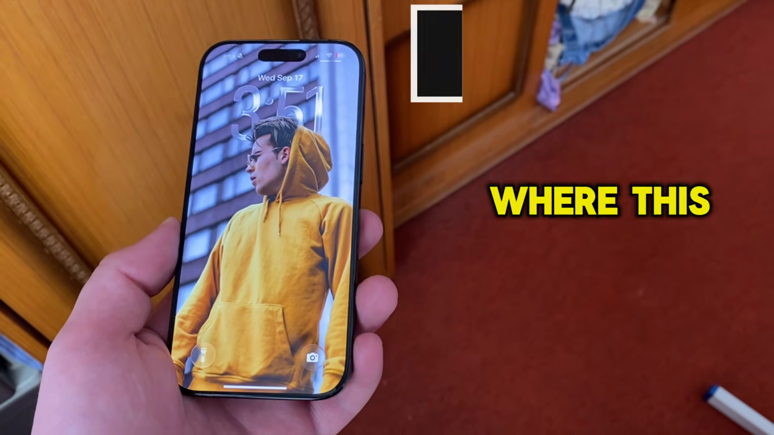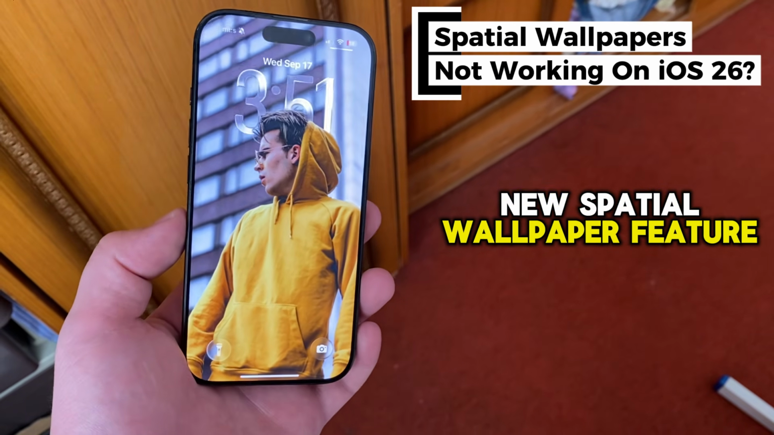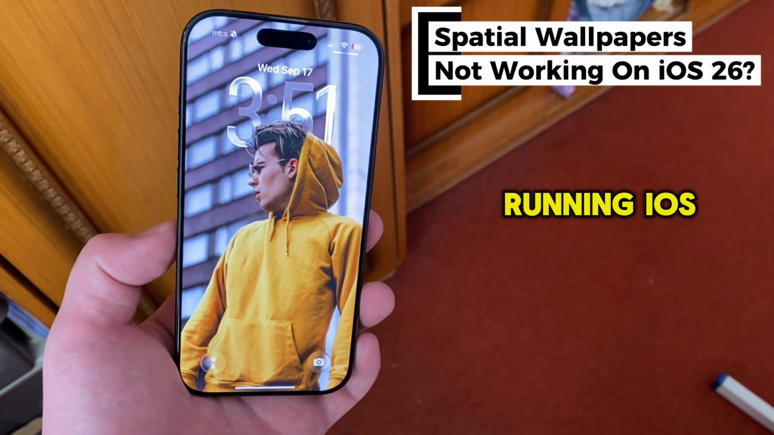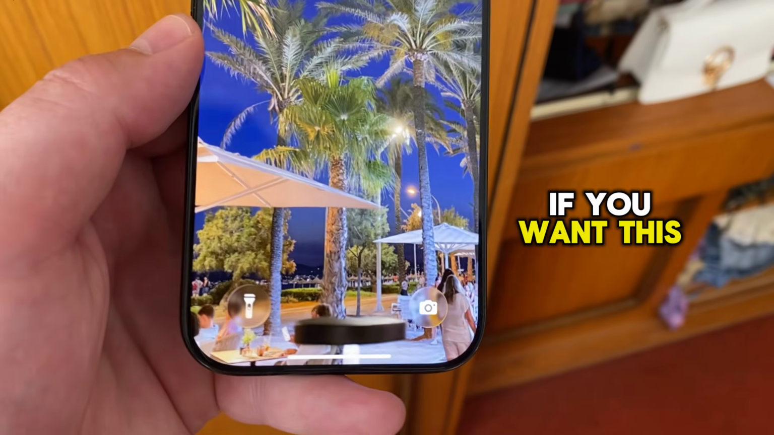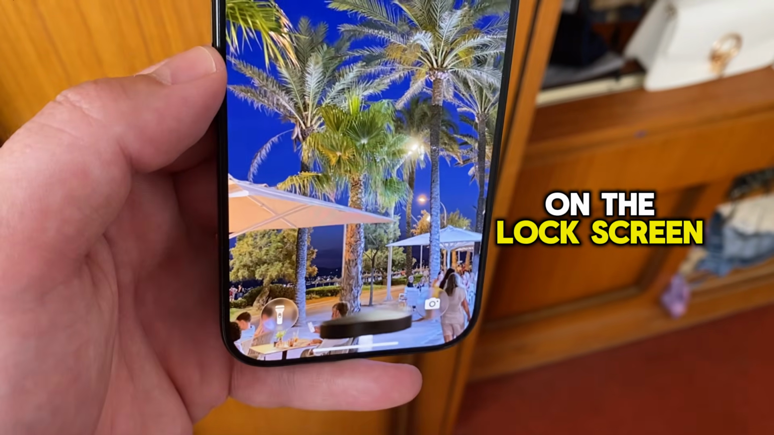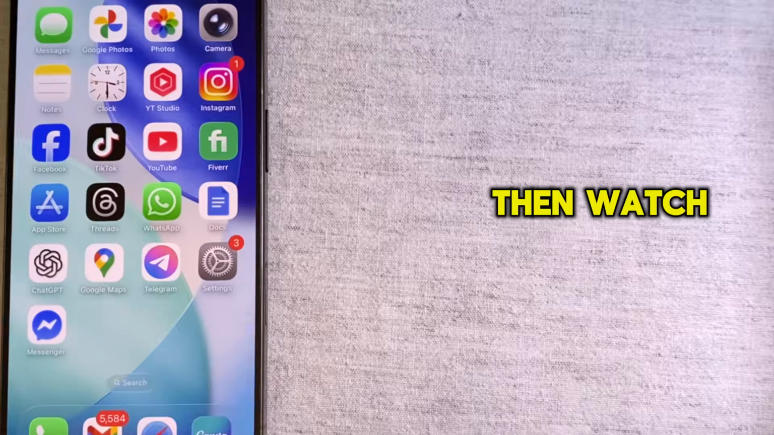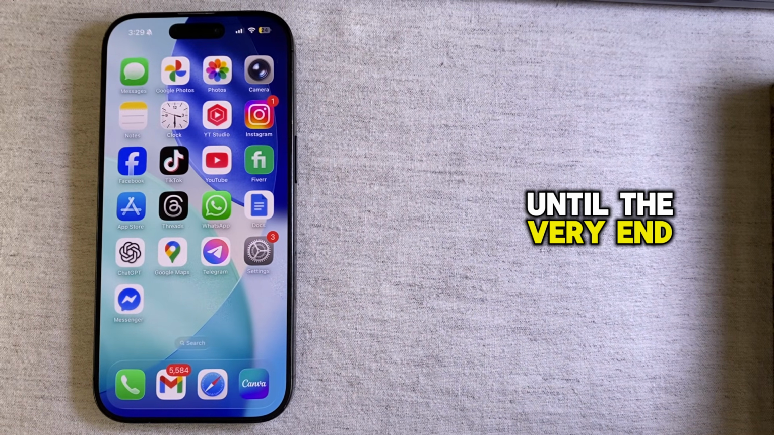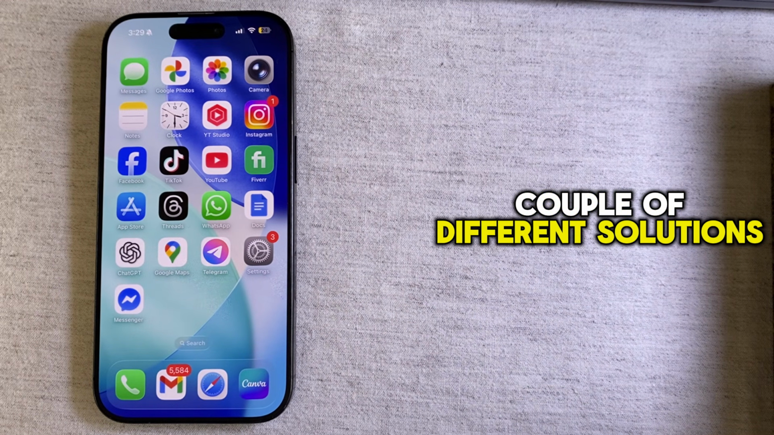Are you having issues where this cool new spatial wallpaper feature isn't working on your iPhone that's running iOS 26? If you want this 3D animation for your wallpaper on the lock screen but it's just not working for you, then watch the video until the very end, because I have a couple of different solutions for you.